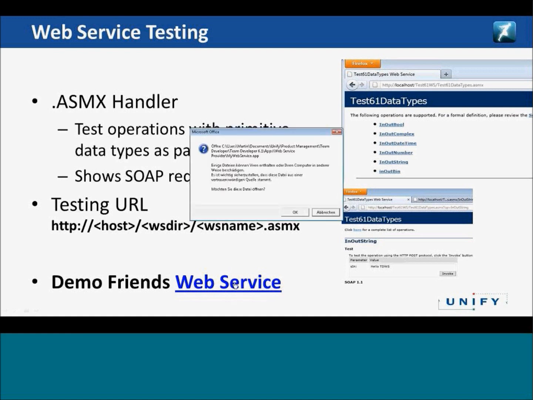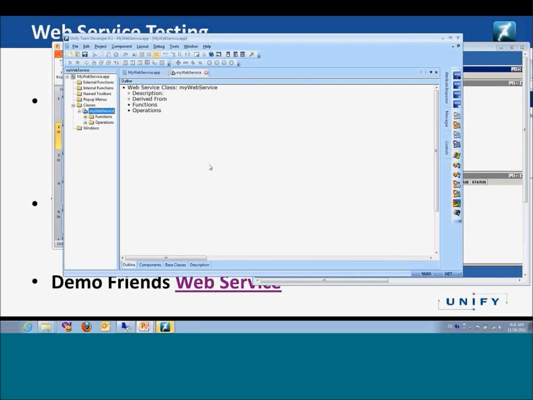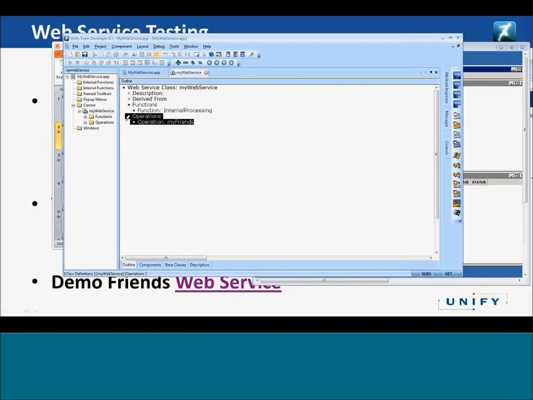So I do have some code here, and I open TD 6.1. Let me show you that code. And you see that I have a web service class, my web service. In that class, I do have functions and operations. Remember, functions are internal only. They can be called from operations, but web service consumers do not see the functions here.